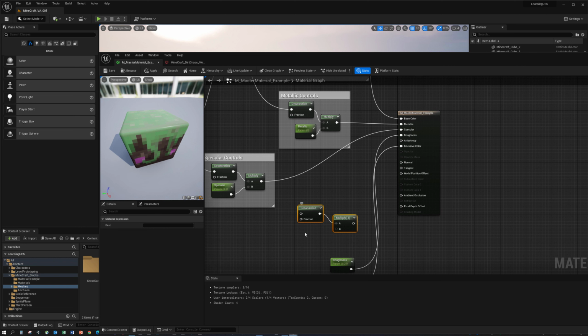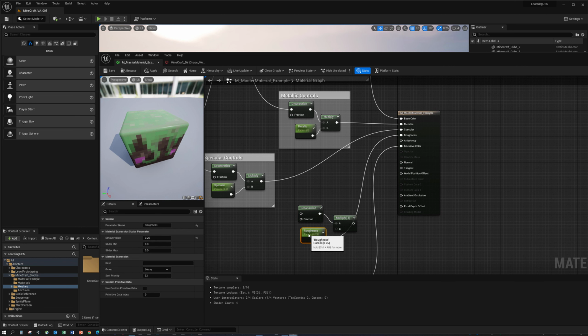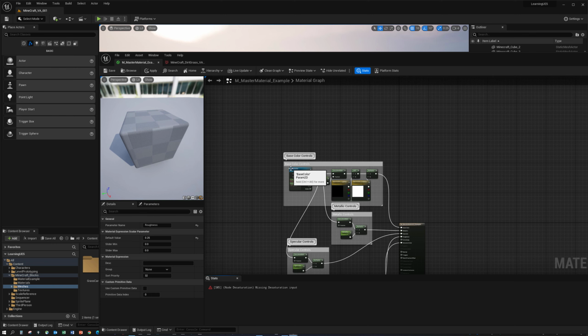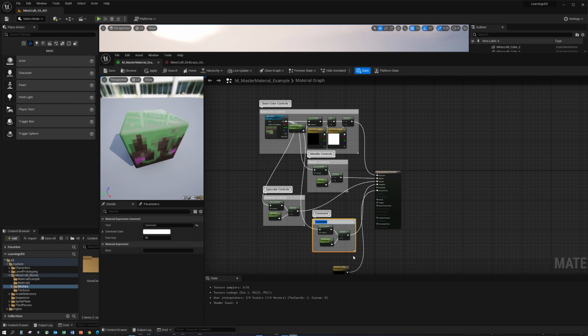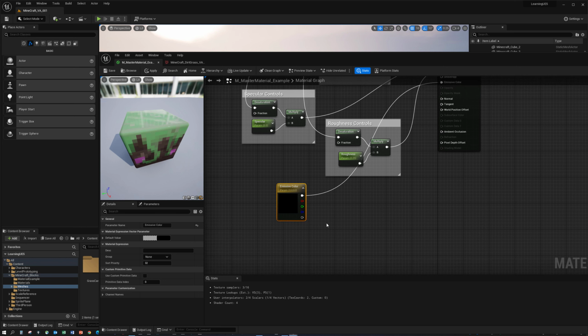So I can hit paste because I've already got that within there. I'll take the roughness, I'll drag it within here like that, plug that to roughness, and pipe the red, green, and blue out to that, right there like that. So let's call this roughness controls, like that. Okay, and we will do one more for emissive.